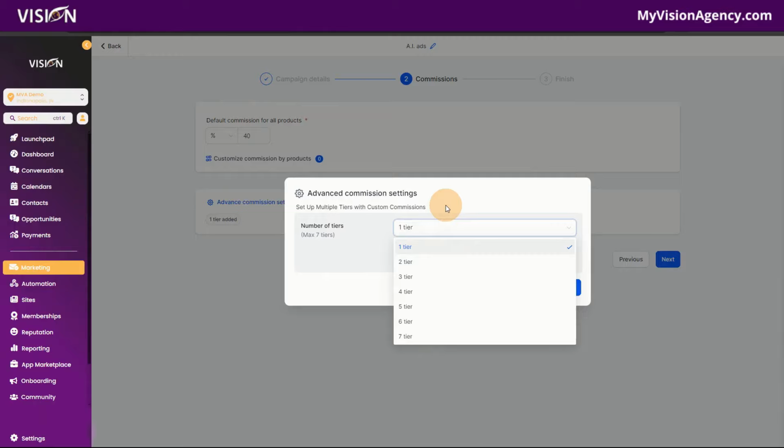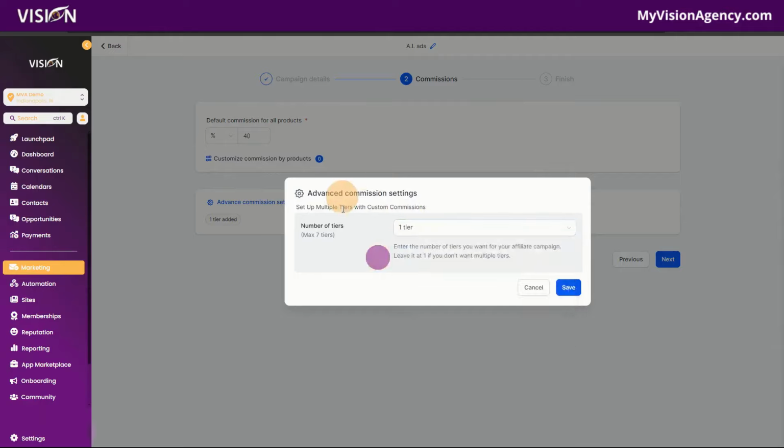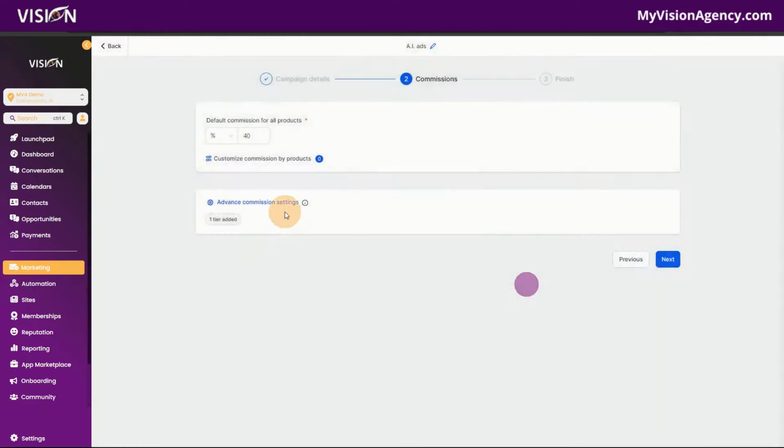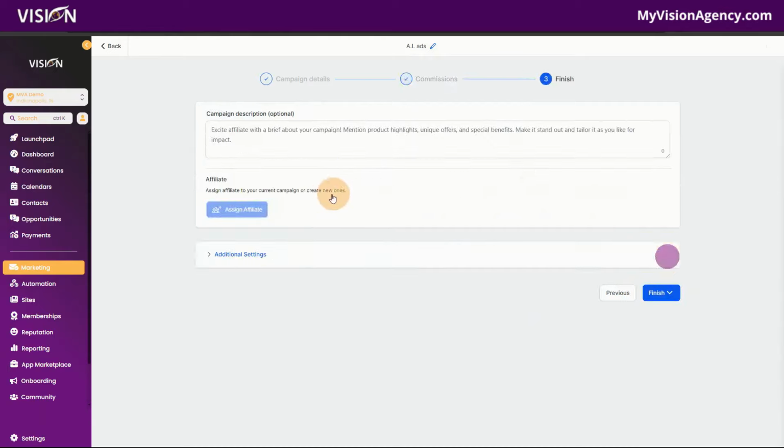So if I wanted to say, if you're tier 1, you receive this commission. If you're tier 2, you receive this commission. I can do that up to 7. Okay, so now I'm going to go next. Of course, I can add a description here to my affiliate campaign. I could click here and manually add my affiliates.